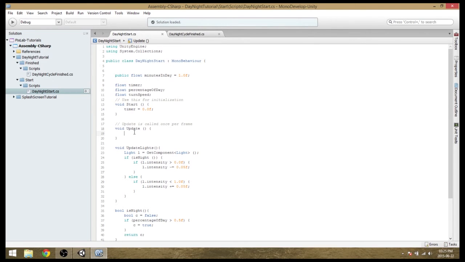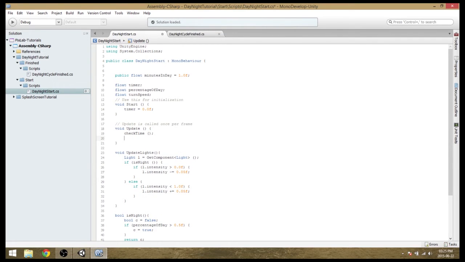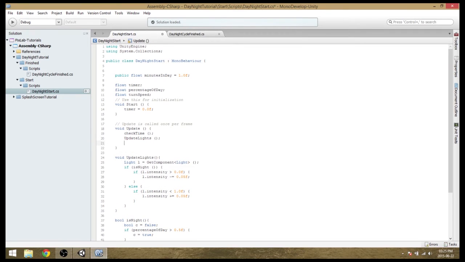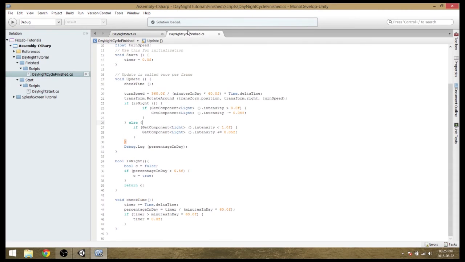Okay, so back to our update method. The first thing we want to do is check time. So we're going to go there and call our check time method. After that, we're going to go right ahead and say update lights method. After that, we can now work in the rest of our statements for the update function. Again, I'm just going to brush over my finished work here quickly.